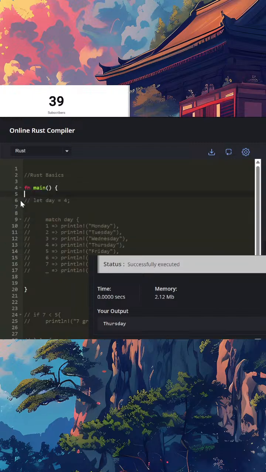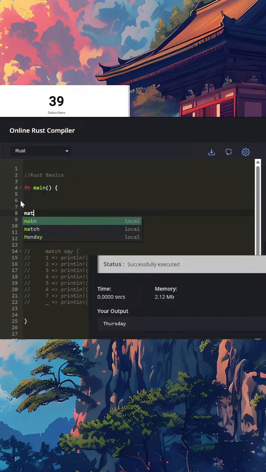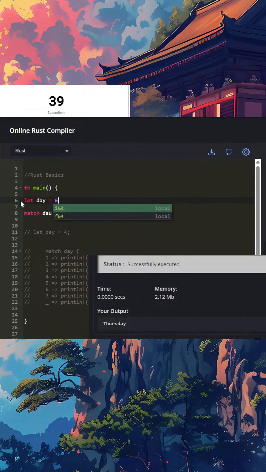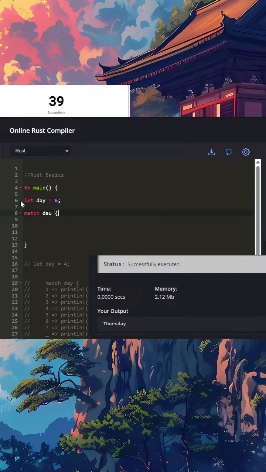There's another example for this anyways, so you can also do this. Match day, let day is 6. Day is so 1, 2, 3, 4, and 5.